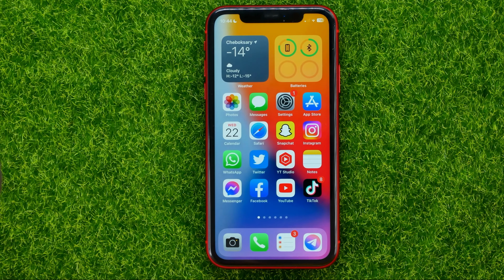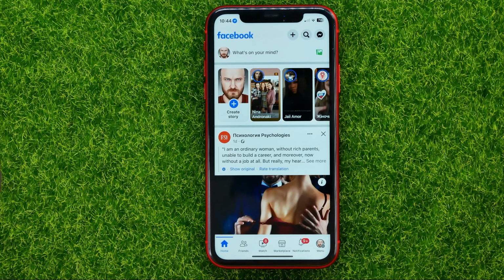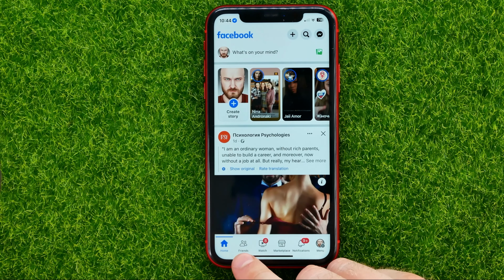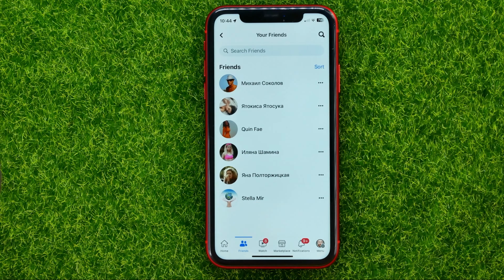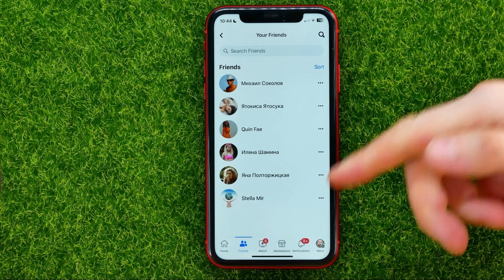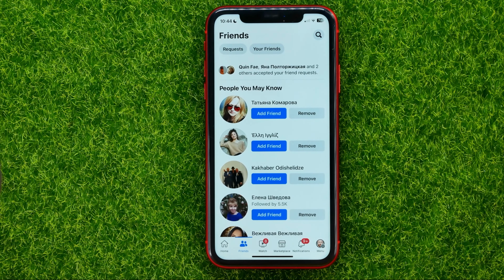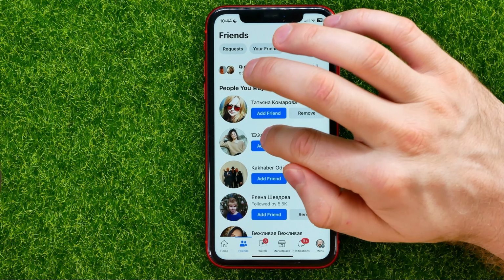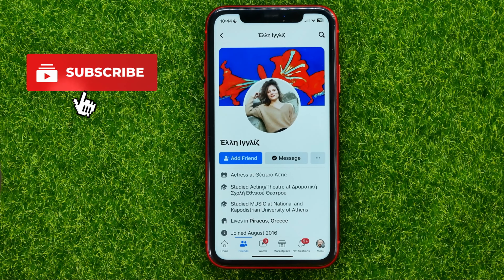So let's begin, and first off, open up the Facebook app. Then you can tap right here at that Friends tab, and after that you can go to Your Friends and then open up someone's profile, or you can just open up a person's profile that is not your friend.